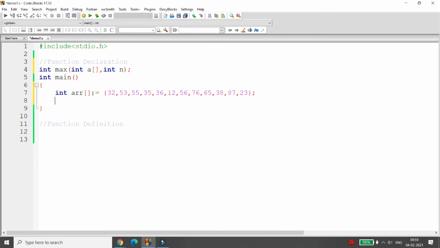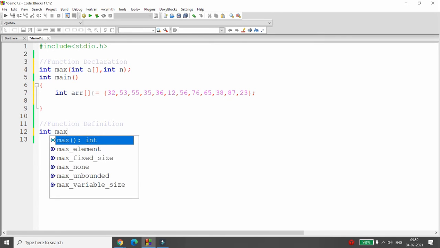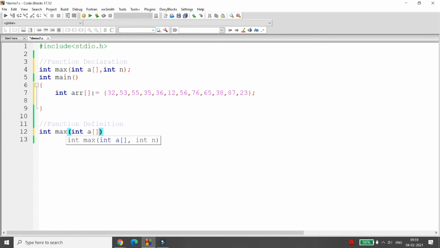Now what I want to do is find the maximum from these numbers. Is it possible to find it? Yes, you can. So how can we do this? We can create here one function, integer max, with an integer array, and we can pass the integer for how many elements are there.